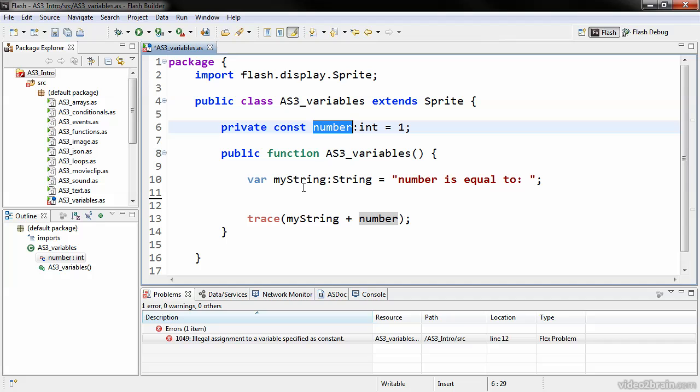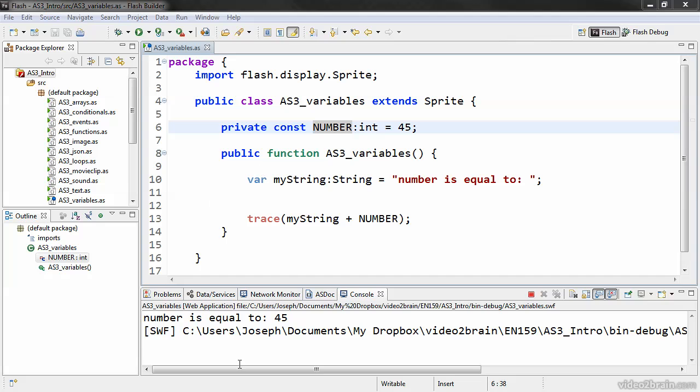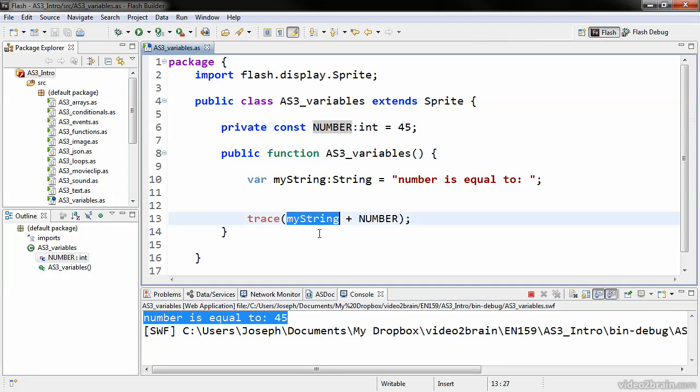One other thing with constants is normally constants are used with uppercase to distinguish them from basic variables. So we'll make that change here. And let's actually change the value of this to something else. 45 in this case. And if I debug one more time, we can see that number is equal to 45. So in this case, concatenating a variable and a constant.